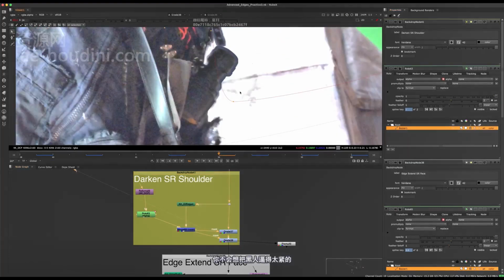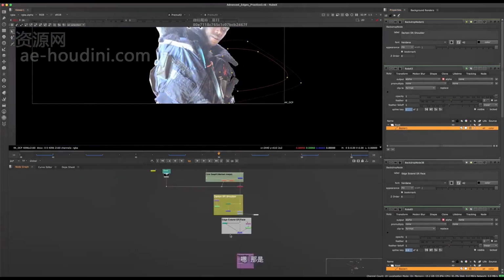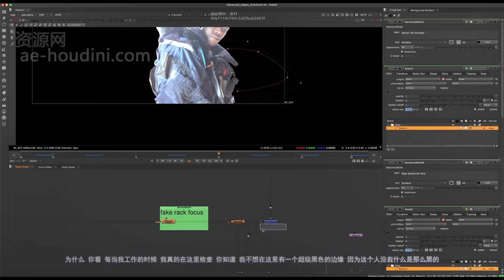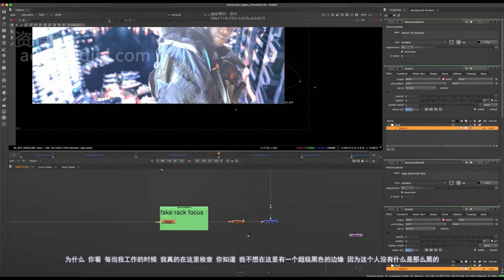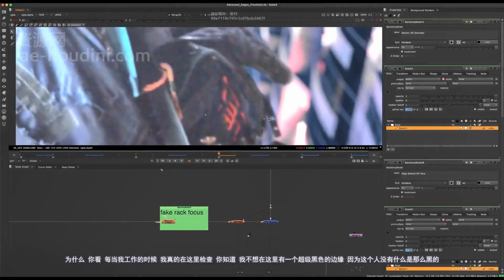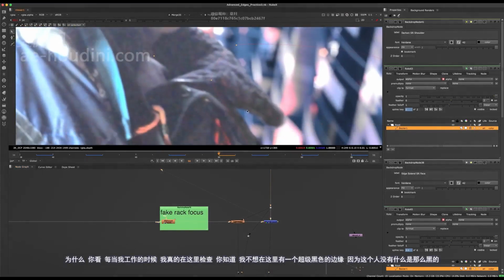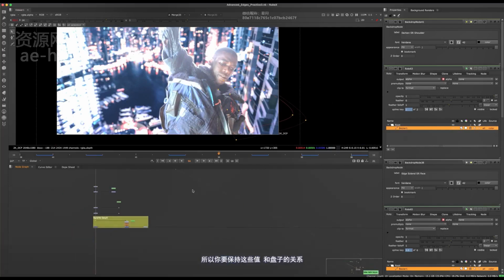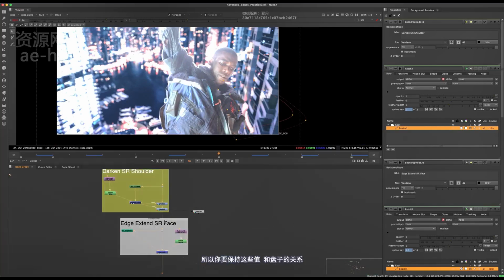Especially with the darkens though, you've got to be careful. You don't want to push the blacks beyond what they actually are. That's why you see whenever I'm working, I'm really gaining up here to check. I don't want a super black edge here because nothing on this person is that dark. So you want to keep the values in relation to the plate.